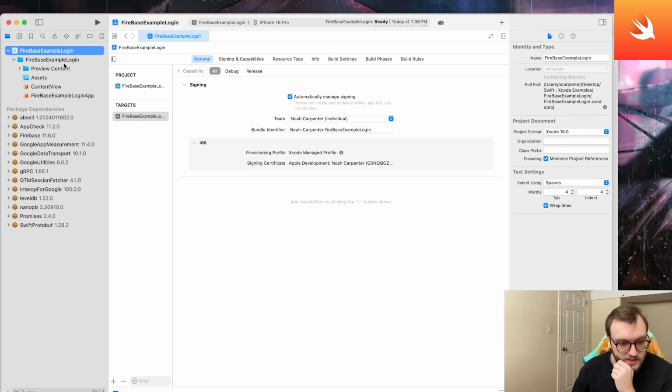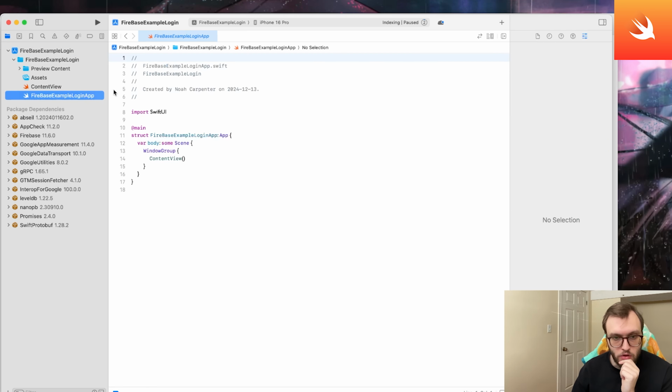Cool, so now we can see on the left side here, we have package dependencies and we have all of our Firebase things added. You can, of course, choose to add more later on if you'd like. So let's go ahead and add that sample code from the website into our Firebase example login app, or whatever your app is called.